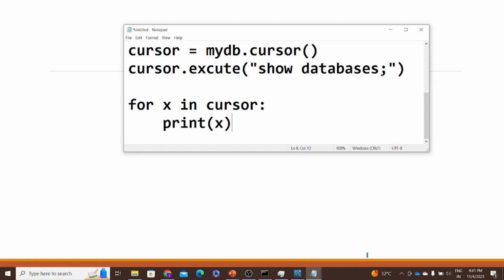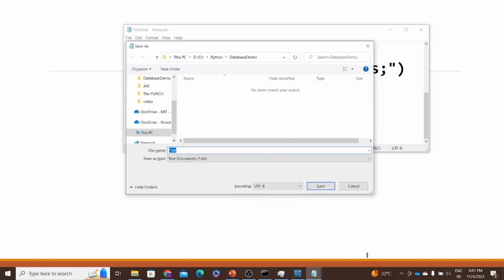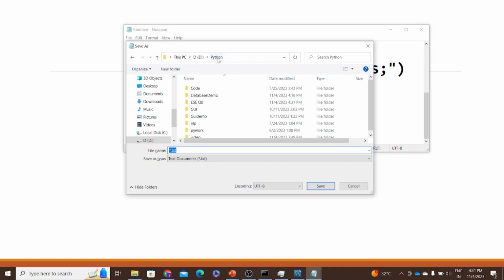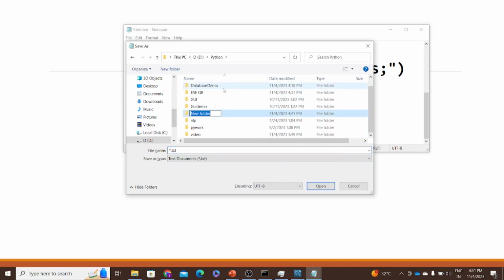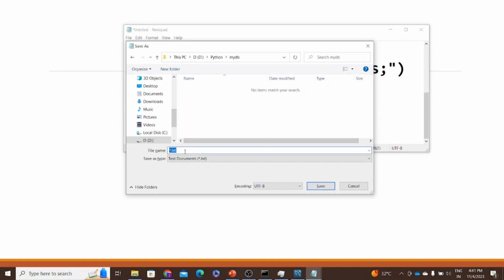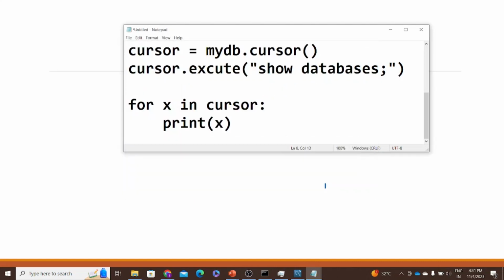Okay, so let's save this. As I said, we are going to create one folder, mydb. So let's create a new folder, mydb. In this mydb we are going to create db1.py. For simplicity I'm putting this in double quotes and selecting files as all files. Now my db1.py file is created.